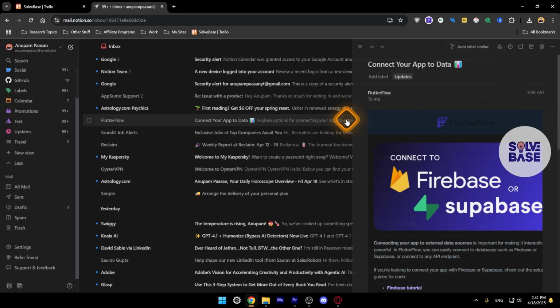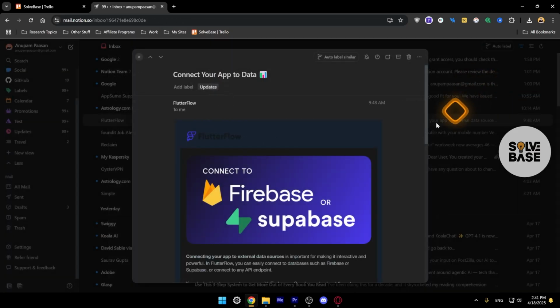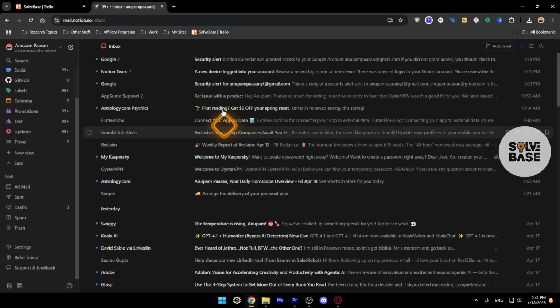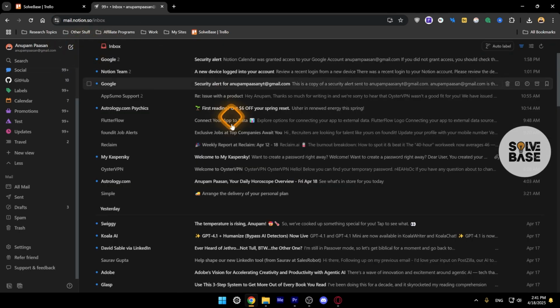So if I click on one of them, it's going to do a side peek like this. It's going to open up from the side. And if I go over to settings, change the thread style to center peek, it's going to appear in the middle like this. And next up, we got full page. So if I open up one of these emails, it's going to show up like this. And you can scroll between these emails by clicking on these arrows like that, and go back and such.